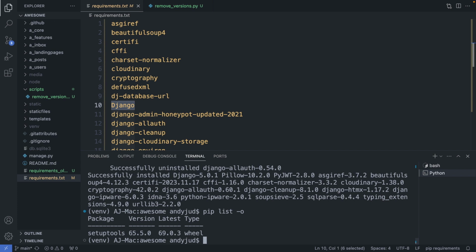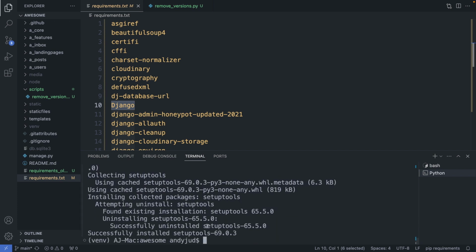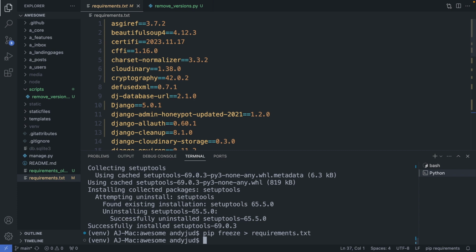Okay, let's upgrade these setup tools then as well. So with pip install --upgrade setuptools. Okay, now all our packages are upgraded. Now let's update our requirements.txt file. Pip freeze greater than symbol and requirements.txt and enter. And as we can see, our file has now the latest versions added. For example, our Django version is now 5.0.1.